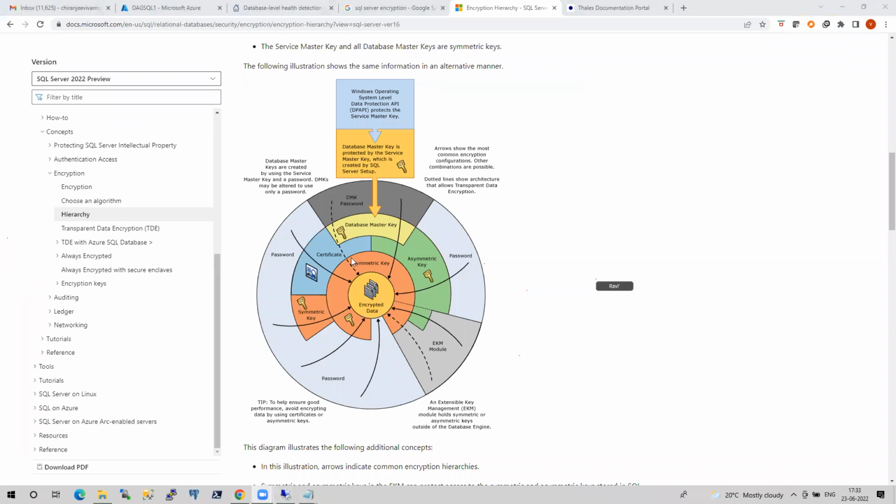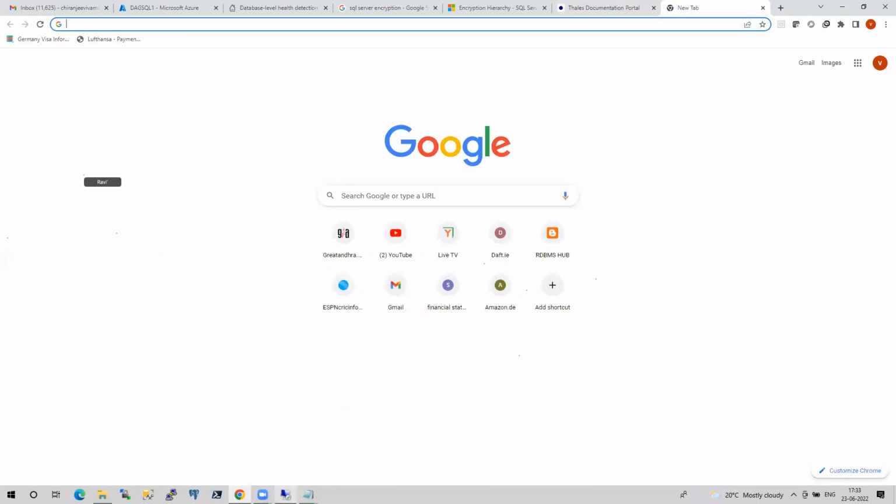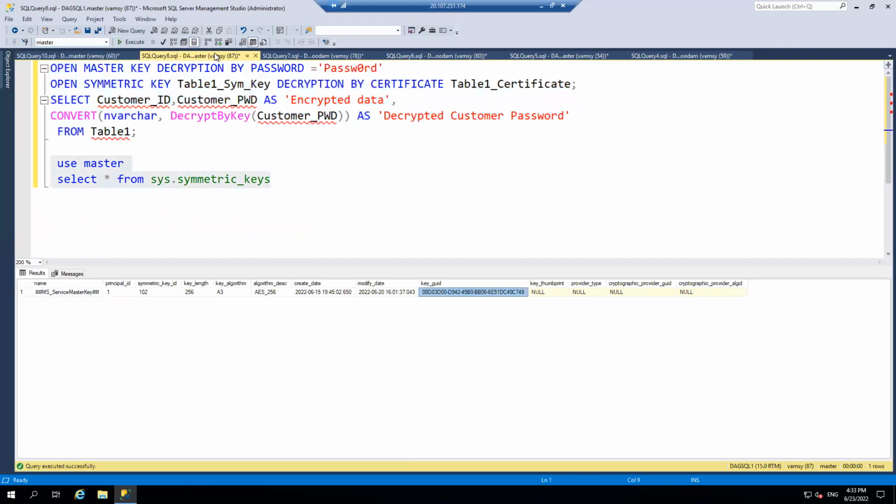Sorry. So I have to back up my service master key and restore it onto my secondary server to avoid this issue altogether. This issue will happen continuously, guys. It will happen even if there are multiple replicas, and if you fail over to another replica, definitely this issue will pop up. If they are aware of the password, then no problem. It's okay, fine. But if they are not aware of the password, then comes the problem.